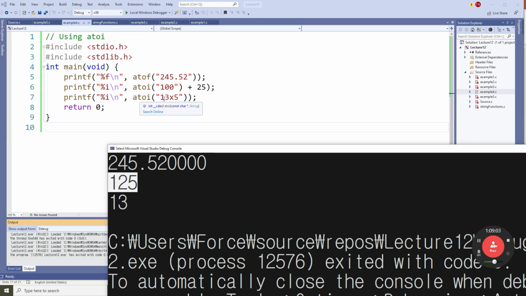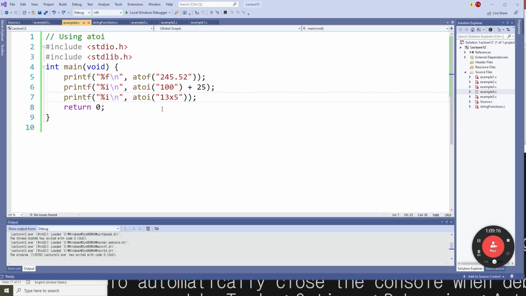So if you see here, say to integer, and it will convert 13, and then after that there is x. If you find any character after that, it will ignore it. Even if there is a number there, it will ignore it. But how about if I put a character at the beginning? If I put x here, will it convert? No, it will not convert. Okay, so let's see this one.